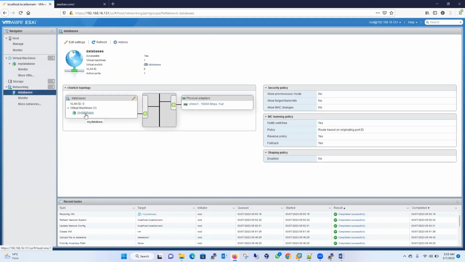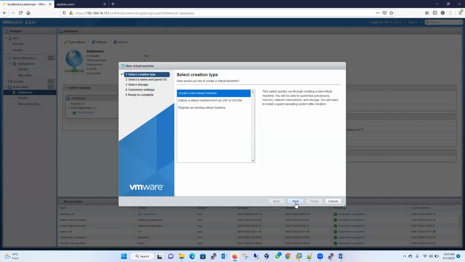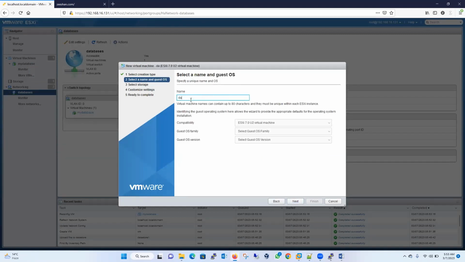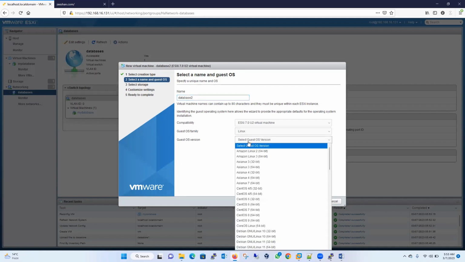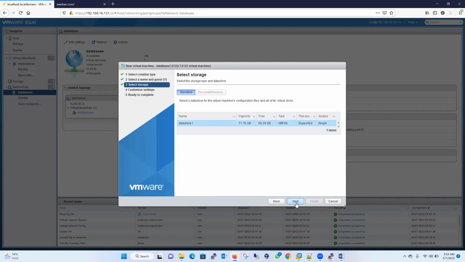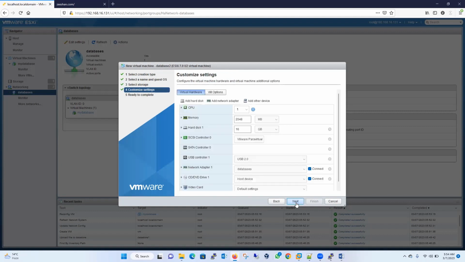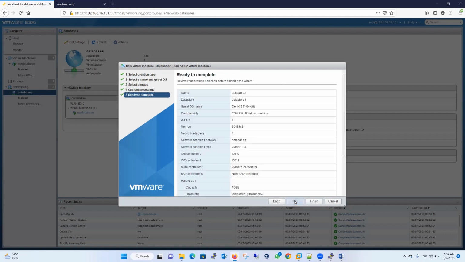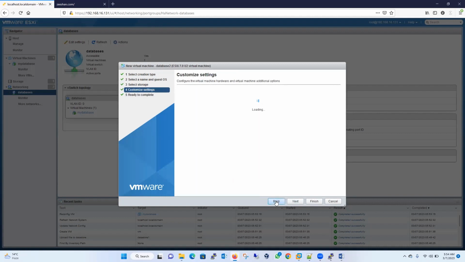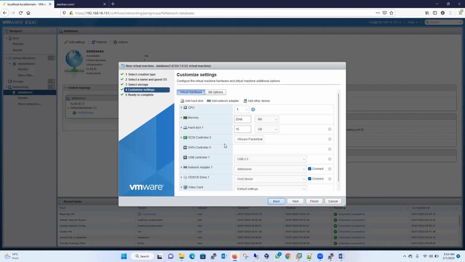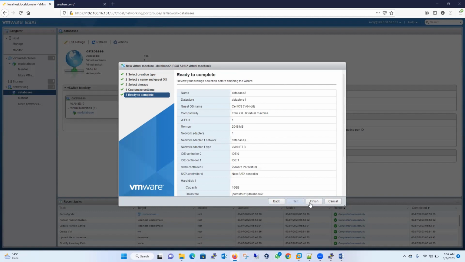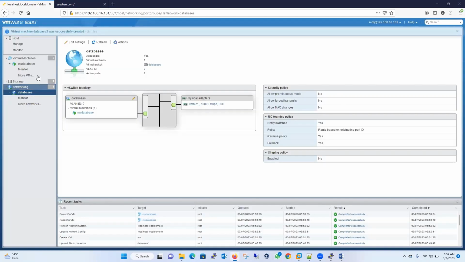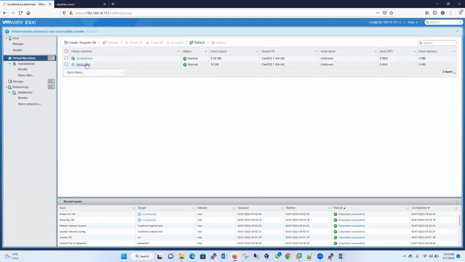So my database virtual machine is connected to this virtual switch. Let's say I have another, database 2. Let's do Linux CentOS 7, the same data store, and let's not do anything else, and I will just select the network. Okay, database 2 is finished. So I have now 2 VMs.